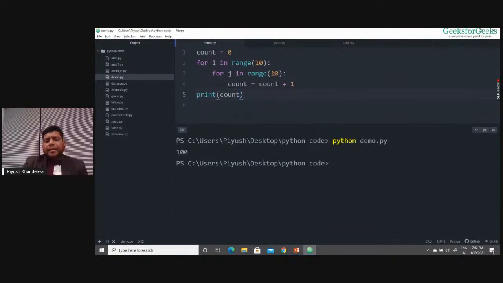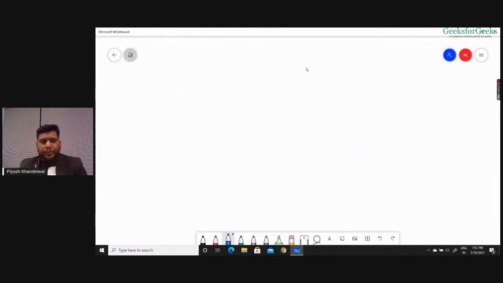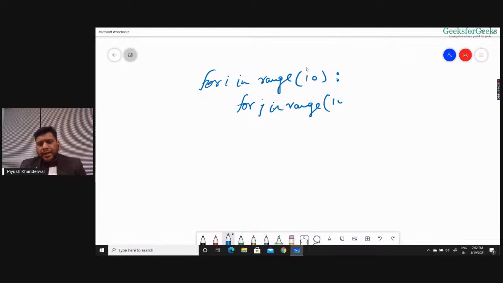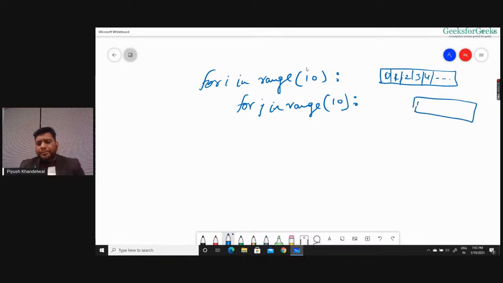See, it says for i in range 10, and for j in range 10. Now you see one thing. For i in range 10, what will happen? It will create a list of numbers from 0 to 9: 0, 1, 2, 3, 4, right, till 9. And when I say for j in range 10, it will again create a list of 0 to 9.